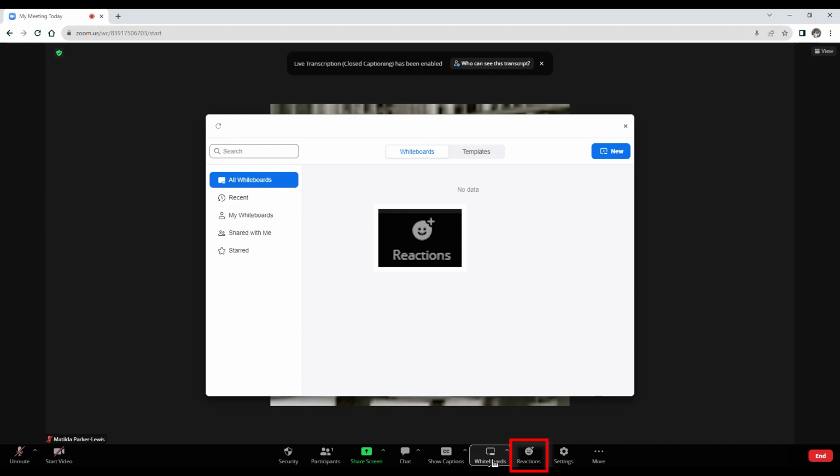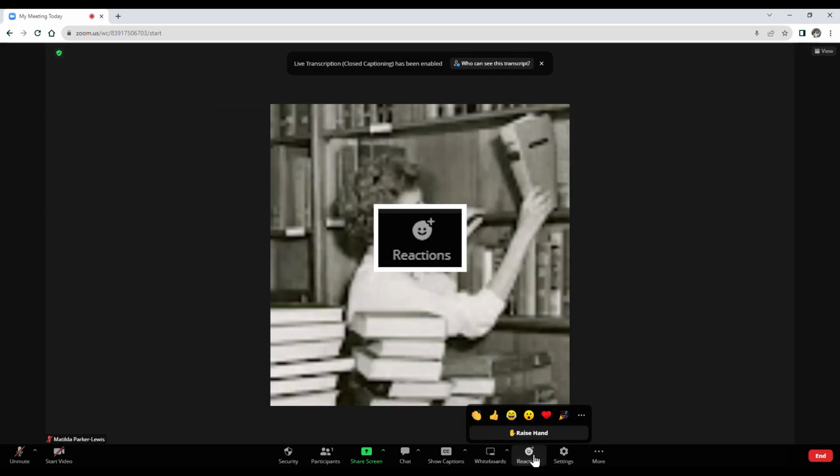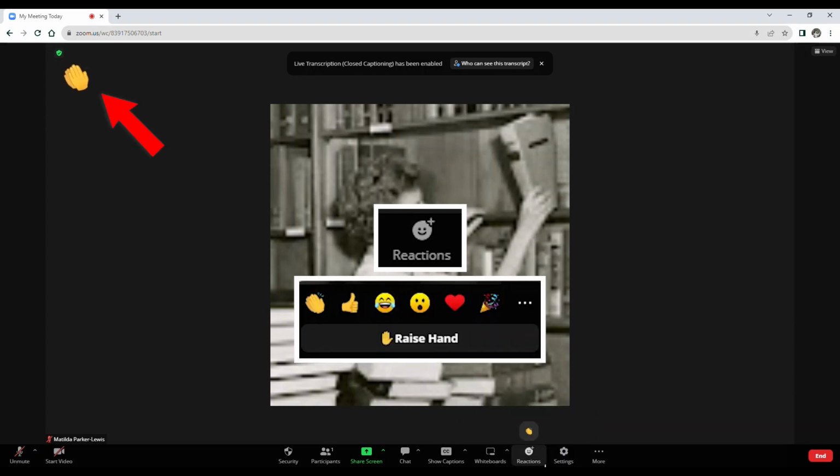The next icon, the smiley face, is our reactions icon. Reactions are emojis that you can use to visually respond to what is being said. And this icon will show up on everyone's screen. You can also raise your hand from this icon. Raising your hand is also a visual way to communicate during the meeting.